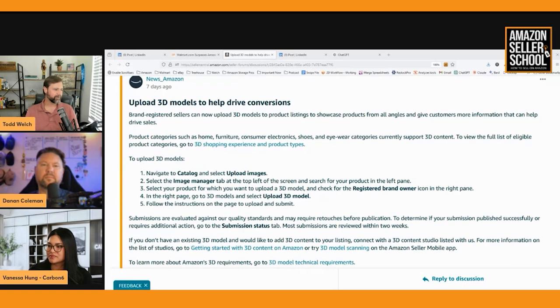Sellers can upload 3D models through the catalog's Image Manager tab, but submissions must meet quality standards before publication. If you don't have a 3D model, Amazon provides resources, connect with 3D content studios, or use the mobile app for model scanning. So Dana, what are your thoughts on 3D models for listing optimization now?